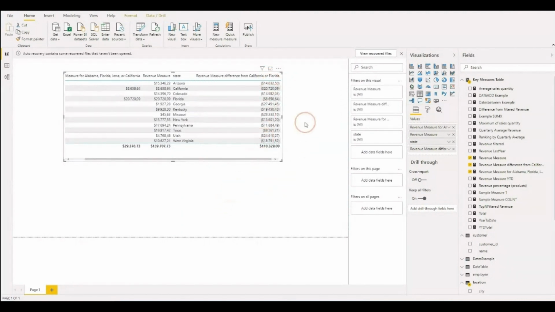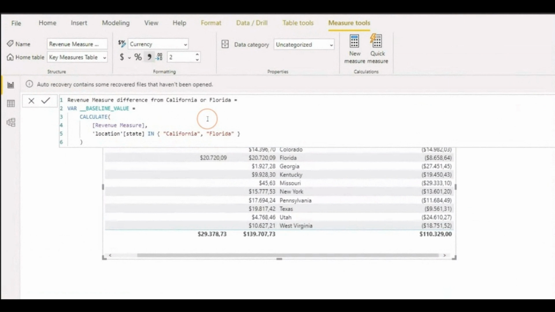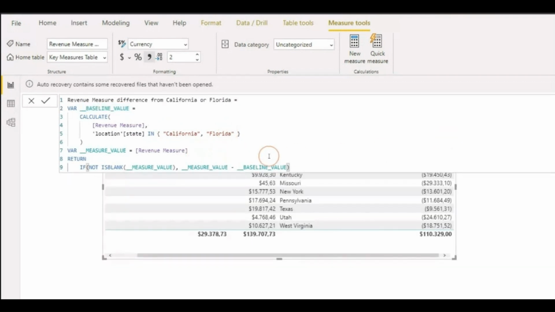So here we have mostly negative values. It looks a little bit difficult to understand what happens now, but therefore we can again click on our measure and understand what happened here and what we could change to get the result we might expect. So we have here some variables. Let's make that a little bit bigger. So we have two variables created. The first one is the baseline value. That is our value that is calculating the revenue for the states California and Florida together.